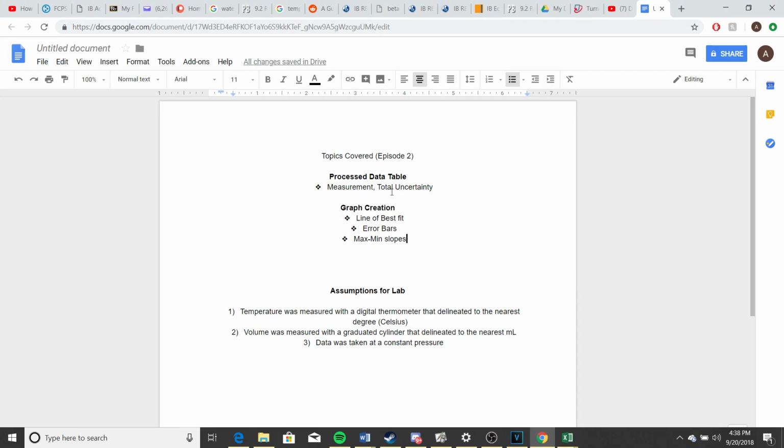So the topics we're going to be covering in today's episode are the creation of your process data table, so that'll include measurement uncertainty and total uncertainty. And we're also going to be going over the creation of your graph, so that'll include getting the line of best fit, going over error bars, and max-min slopes.